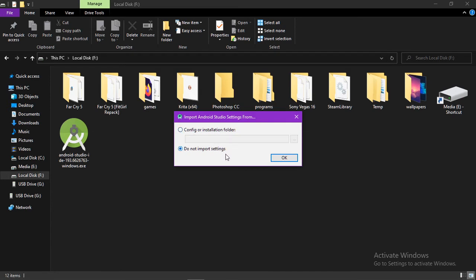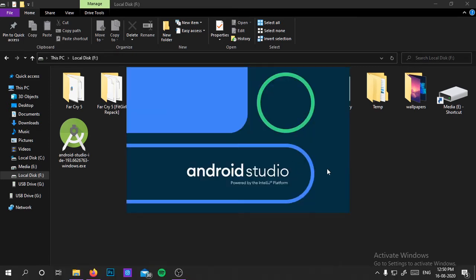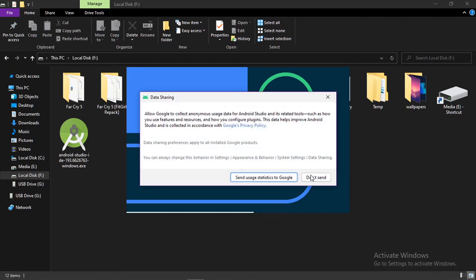But since it is the first time installing on my device, I click on "Do not import settings" and click on the OK button. Now this is the home window of launching Android Studio. See, "Allow Google to collect anonymous user data." The recommended option is to click on "Send usage statistics to Google."